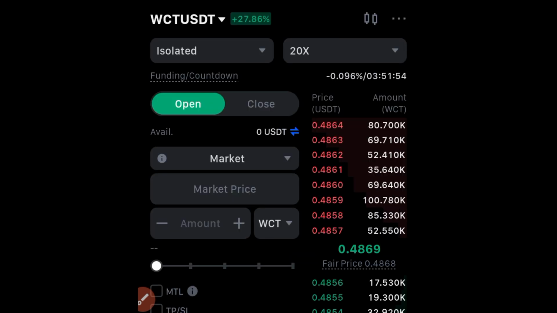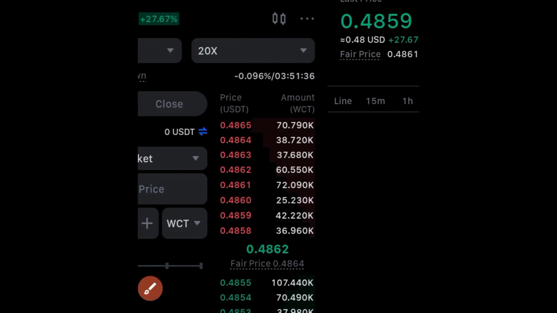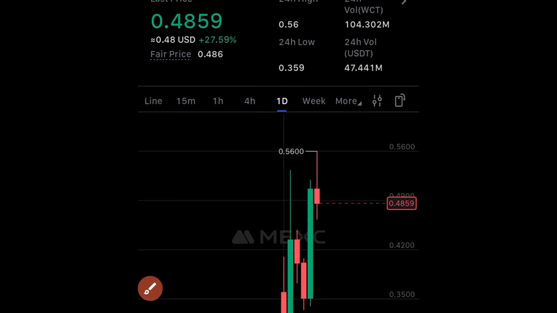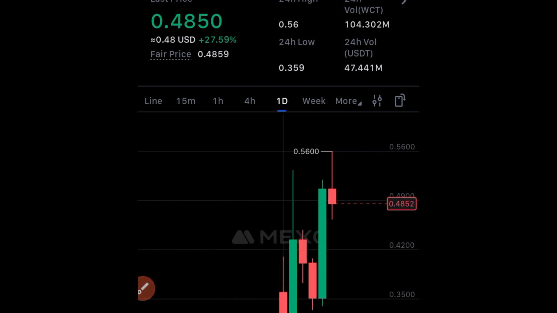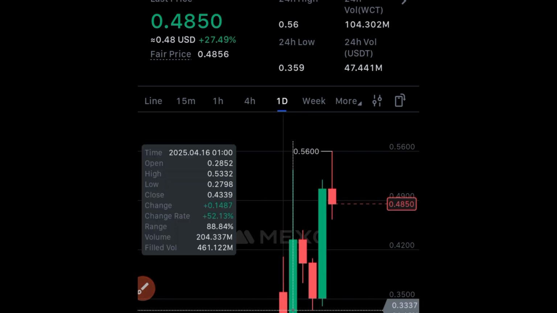An example would be the WCT that got listed a few days ago. This one got listed across all exchanges, and it was already trading on MEXC. If I go to the chart option, once I click on this candlesticks option there, this will take you to the chart. This is it, right? You can see the day it got listed, it sold off.